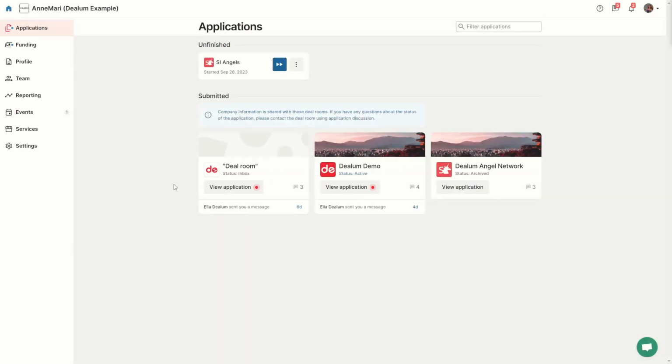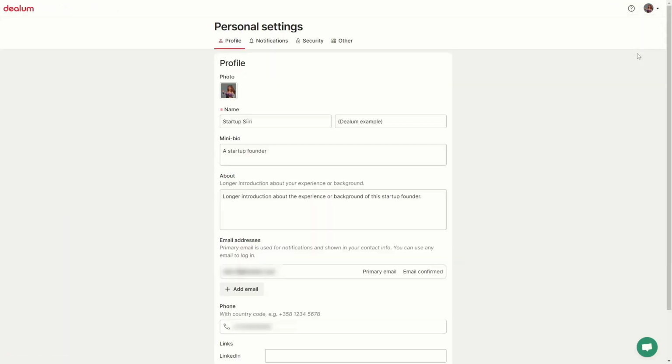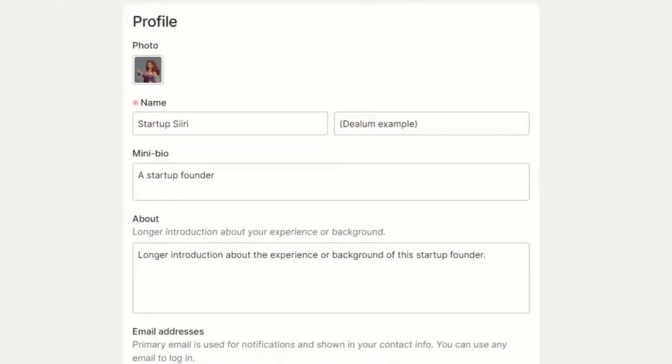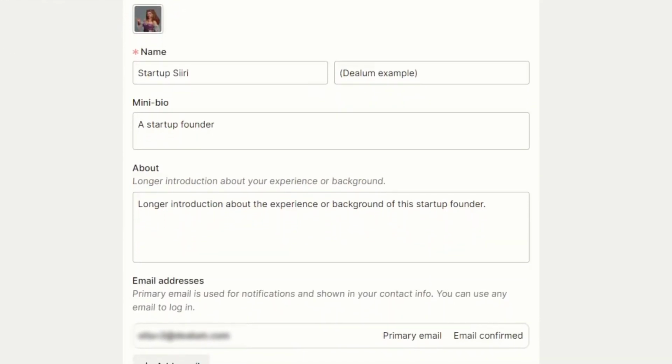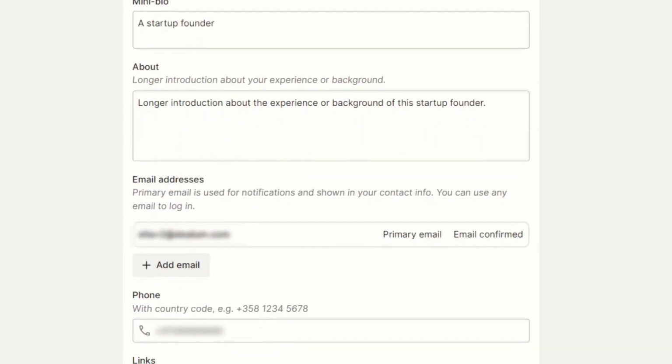There are two types of settings pages: company settings and personal settings. Personal settings are your personal account settings. For company settings, see the video Managing Your Company and Team Settings. Here you can update your contact information or change your email. But please note that if you are the contact person of your company, this will also change your company contact information.